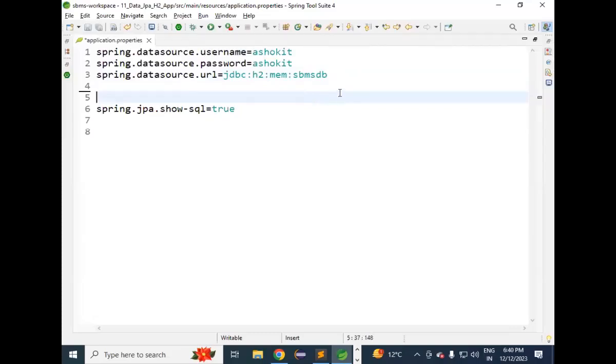Auto DDL update is also not required. If the table is not available, it will create the table. But in MySQL, only if you specify the property will it create. But when you go for H2, it's not required. If the tables are not available, it will directly create the table. What is show SQL? Show SQL is equal to true. Whatever queries are generated by Data JPA, I want to print those queries on the console.